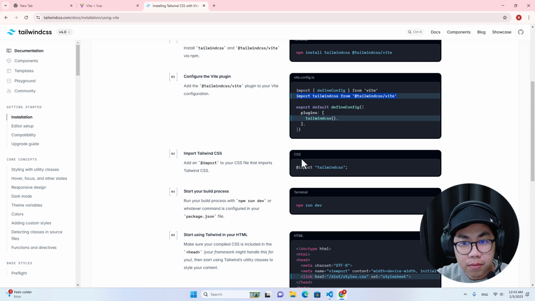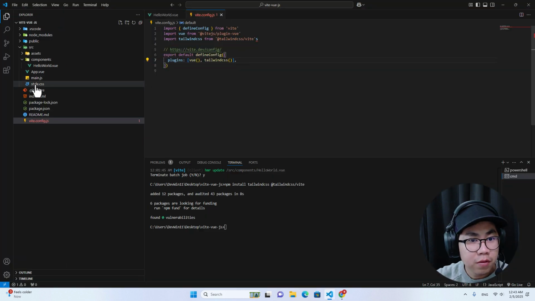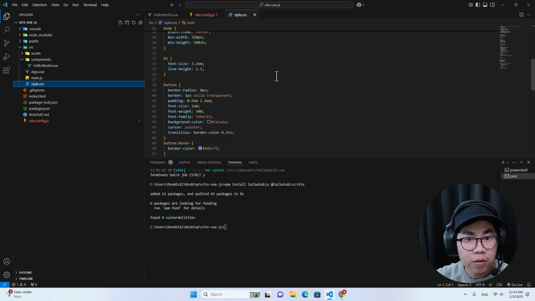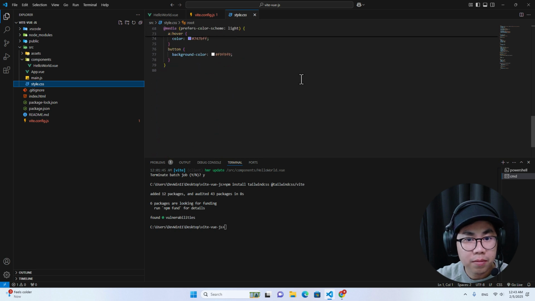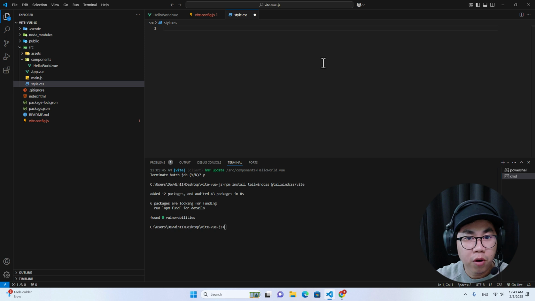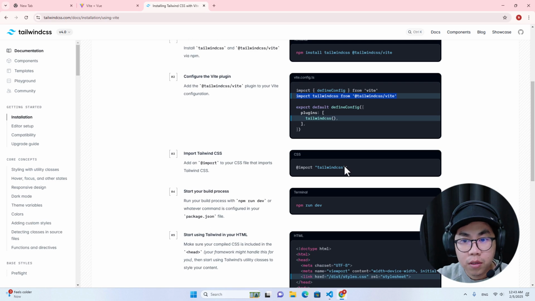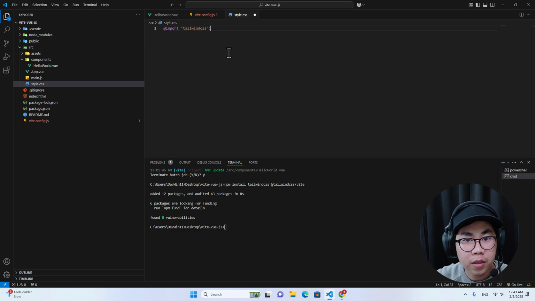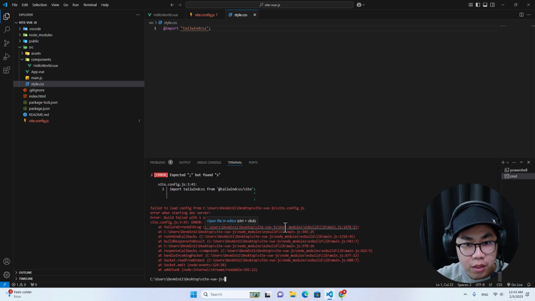And next, we are going to import Tailwind CSS in CSS files. So for the CSS file, you will see styles over here. This is the default CSS that comes with the project. We are going to remove them all and then copy this one, import this over here. Save, and over here run npm run dev to open the application again.